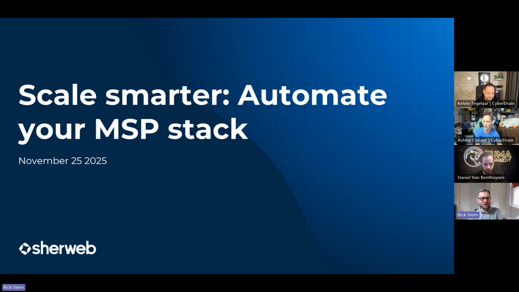And so while we still have our wits about us, let's talk about scaling smarter and automating your MSP stack. We have some fine folks joining us from CIPP, and we'll talk about Sherweb a little bit. We'll talk about CIPP. We'll talk about the relationship between Sherweb and CIPP. And then a handful of integrations that skew a bit more towards automation.